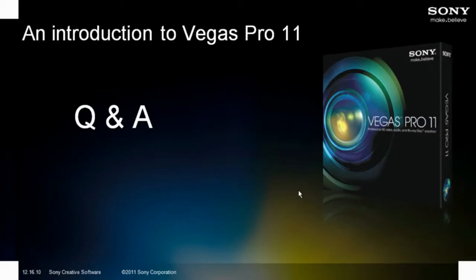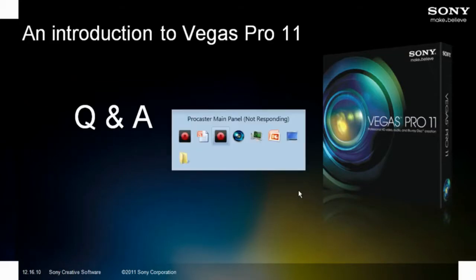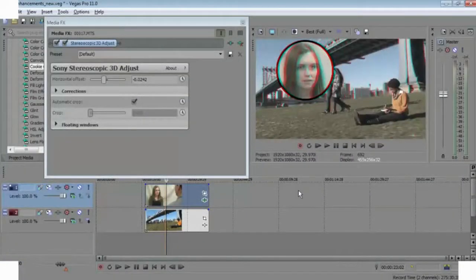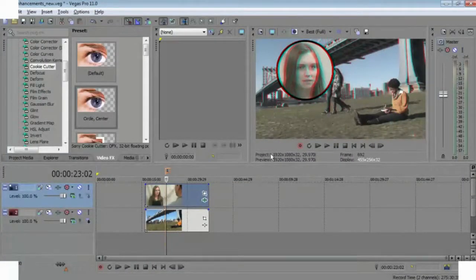Can you choose when to use the GPU and when to use the CPU? So I think what they mean there is, is there a preference or something that you can check, or does it happen automatically? Yeah, actually both. It does happen automatically during the render process, but you do have control over it.